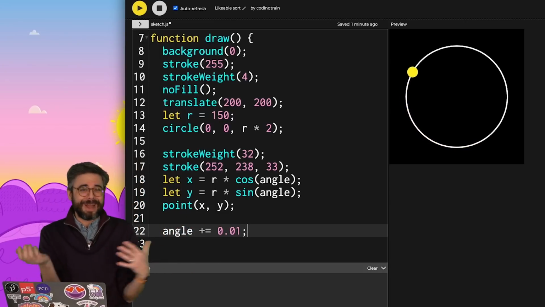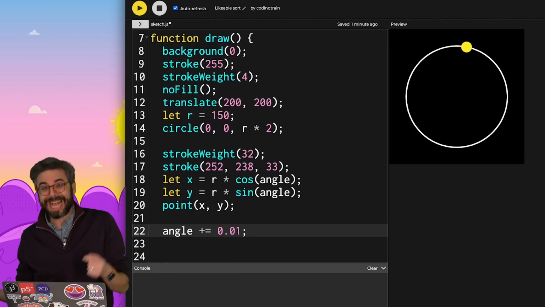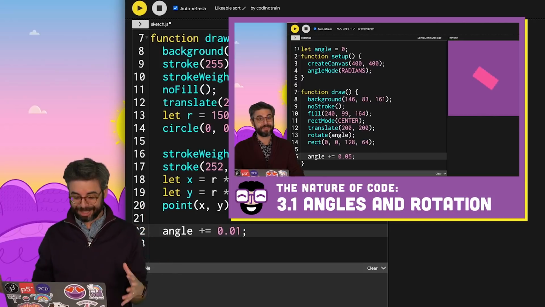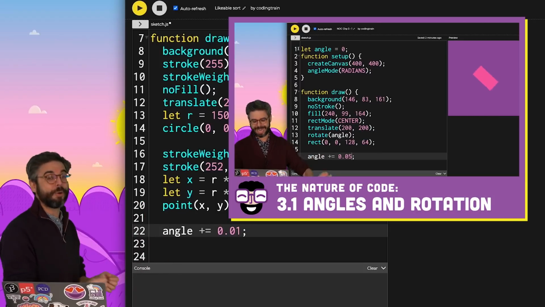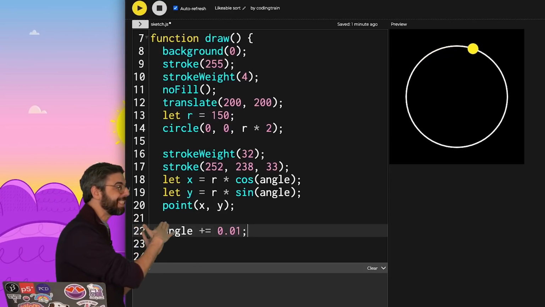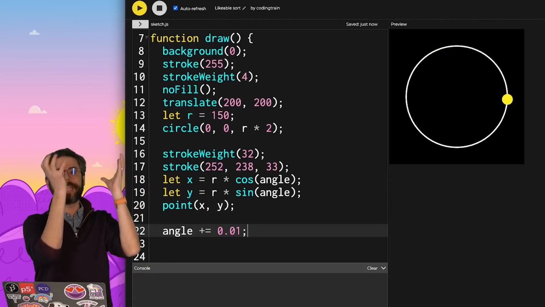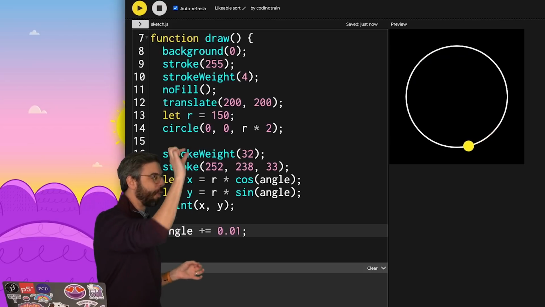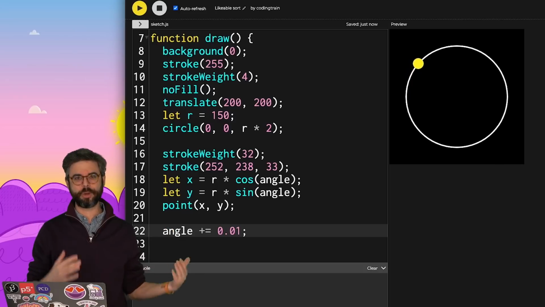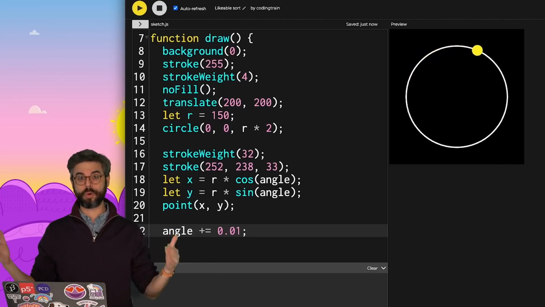This probably looks very familiar, right? This is exactly where we started this chapter 3, this idea of angles and rotations. Now we see that while, yes, I could use translate and rotate, I can also get the exact same behavior of moving, rotating, so to speak, this dot around the origin point by using the trigonometric functions sine and cosine and polar to Cartesian coordinate transformation.